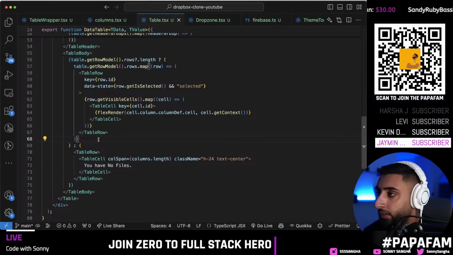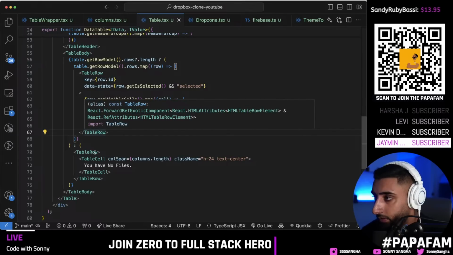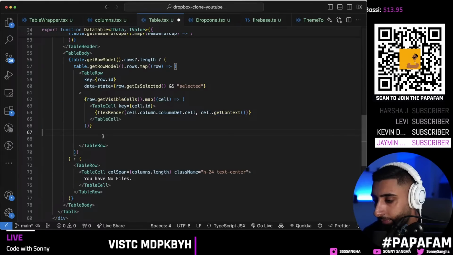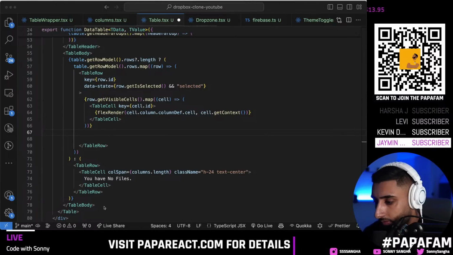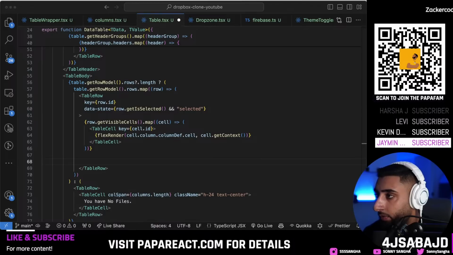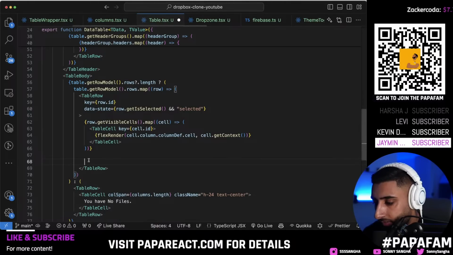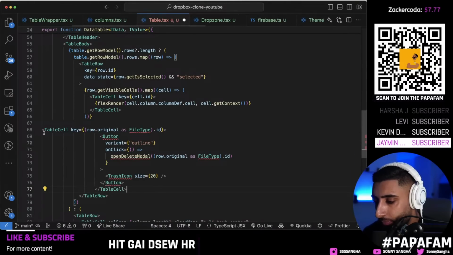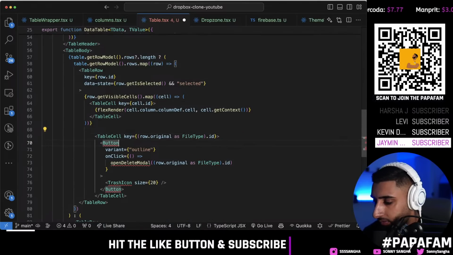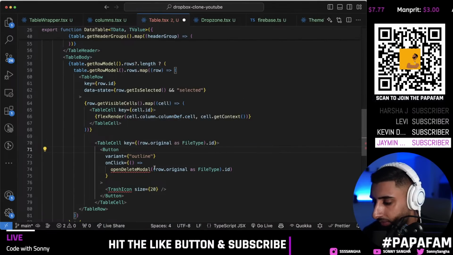And then outside of the table, underneath the table row, after we map through the visible cells, I'm going to have a table cell. I'm going to put in my own custom table cell, and this is going to resemble the delete button. I'm going to import my file type here, button. I'll explain everything that I just did.